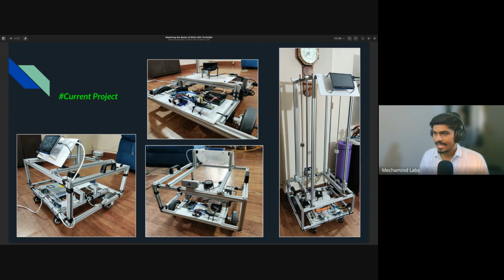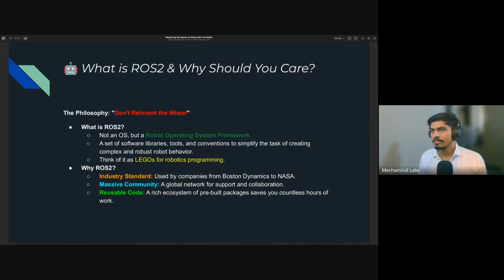Having shown you all the projects, I think I have built sufficient credibility that I can offer this boot camp to you guys. Okay, so let's move forward. First, we will be looking at what is ROS2 and why should you care.